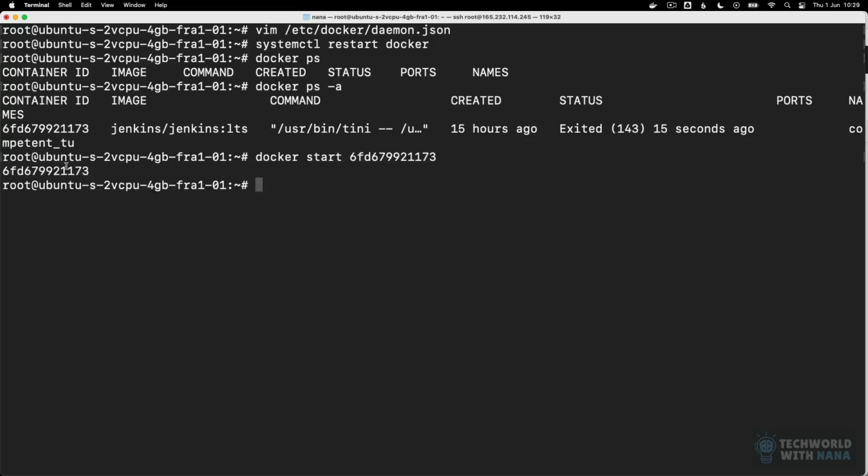So let's start our Jenkins container. And while Jenkins is restarting, we need to do one more thing, which is reconfigure the permission to the docker.sock file. The file that is in /var/run/docker.